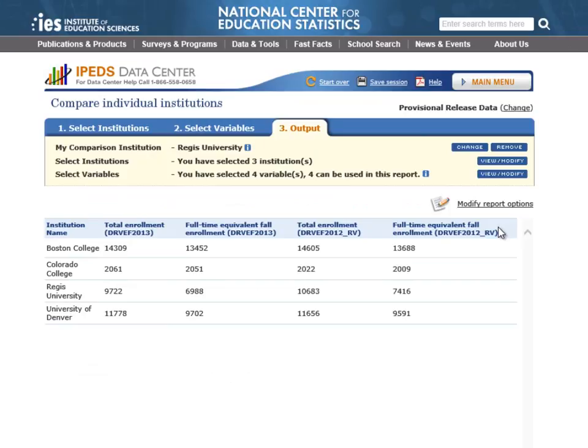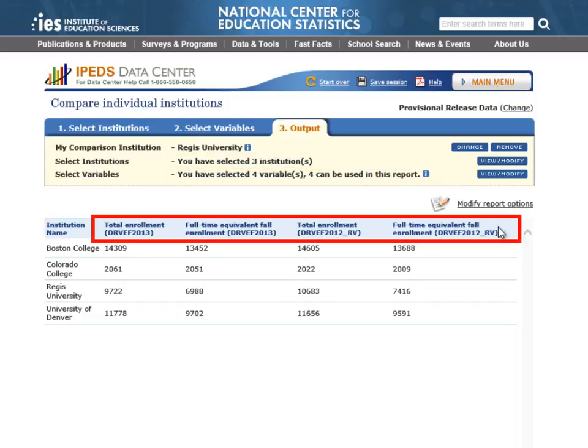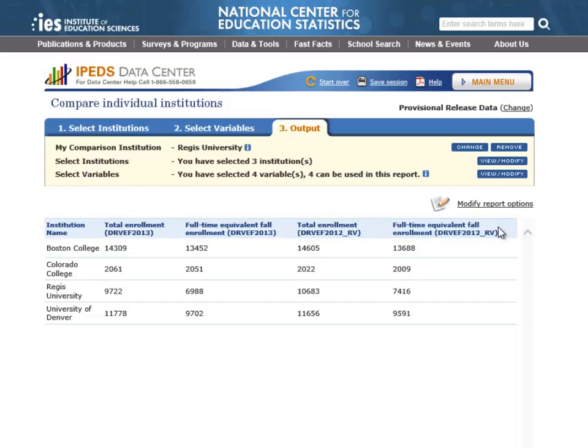Here is a nice, simple report comparing Regis University to 3 comparison institutions on 4 variables: total enrollment for 2013, FTE for 2013, total enrollment for 2012, and FTE for 2012. You can modify your selections using the links provided or return to the main menu to explore other options in the data center.